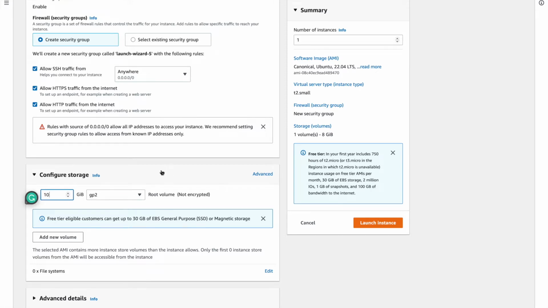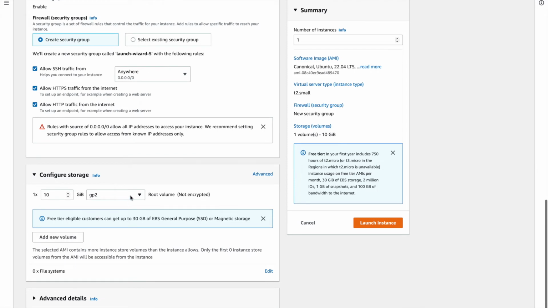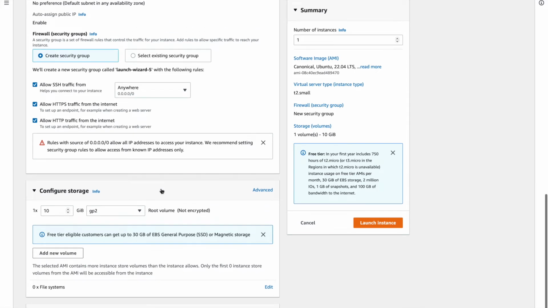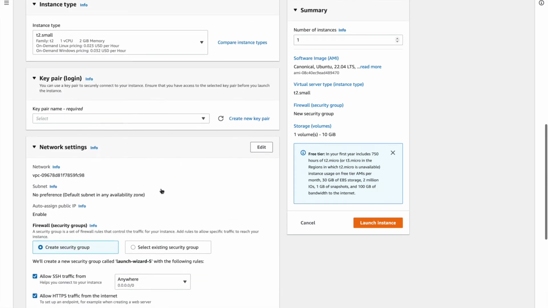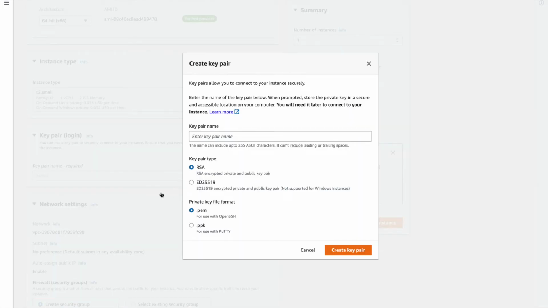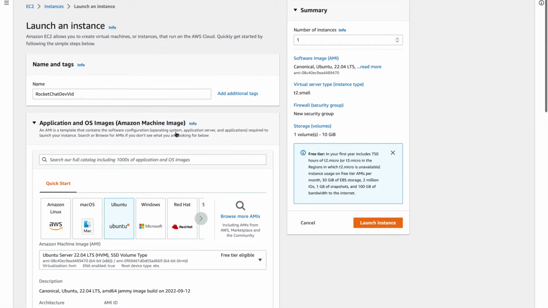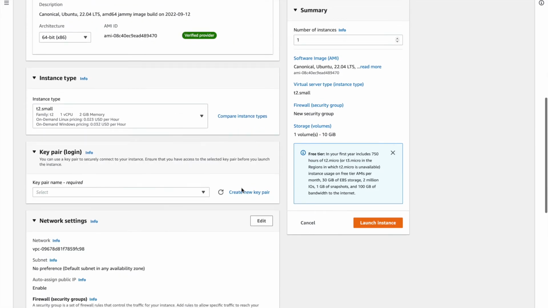I am just going for 10 gigs. Okay, so that's it. Mostly, you can actually add a new volume also. I'm not going to teach AWS here or anything. I'm just going to create a new key pair. So kindly do this step very carefully, because without this you won't be able to SSH to this instance. So be careful about it.